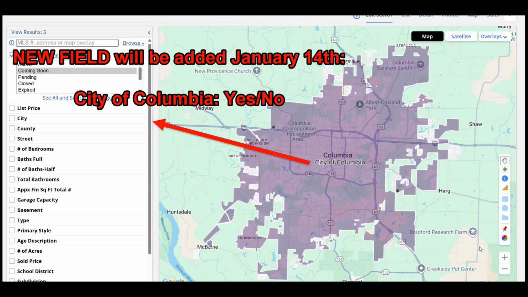This new field will help members determine and search whether a property is located within the municipal boundaries of the City of Columbia. Functionally, this will replace how the city-specific MLS areas have been used in the past, while offering a clearer, more accurate, and more consistent way to identify City of Columbia listings within a search.